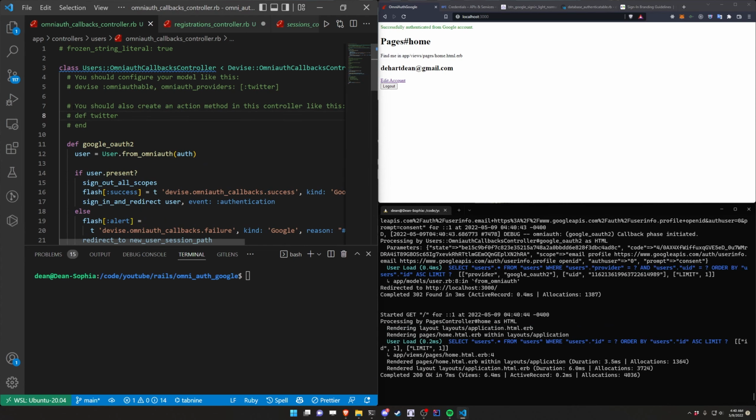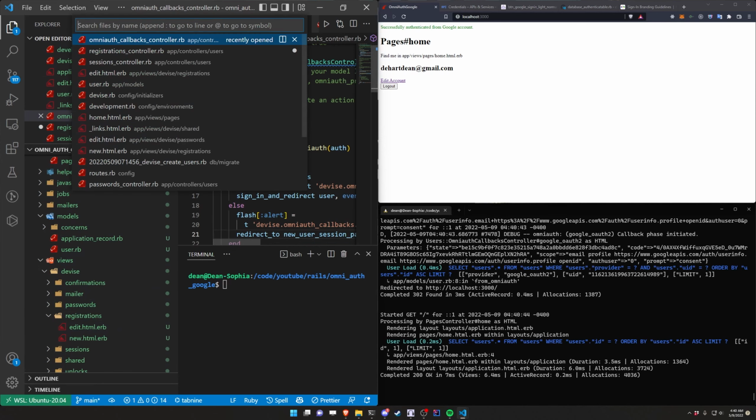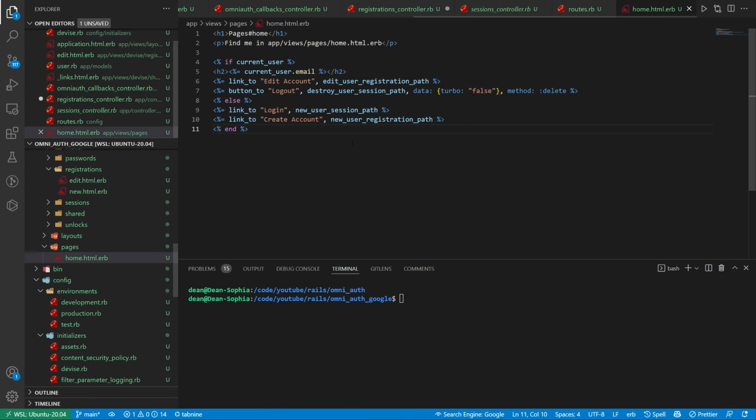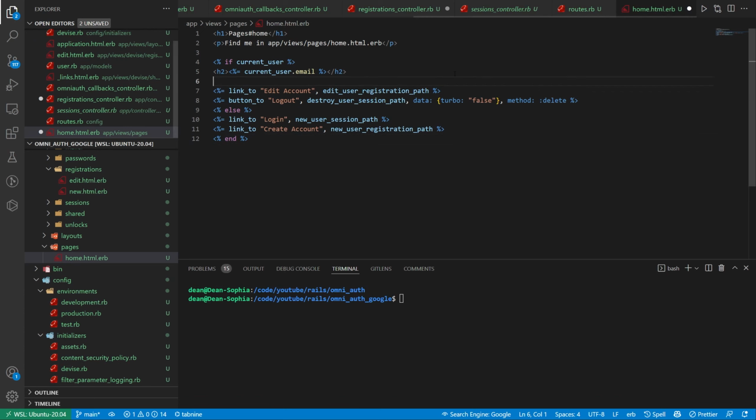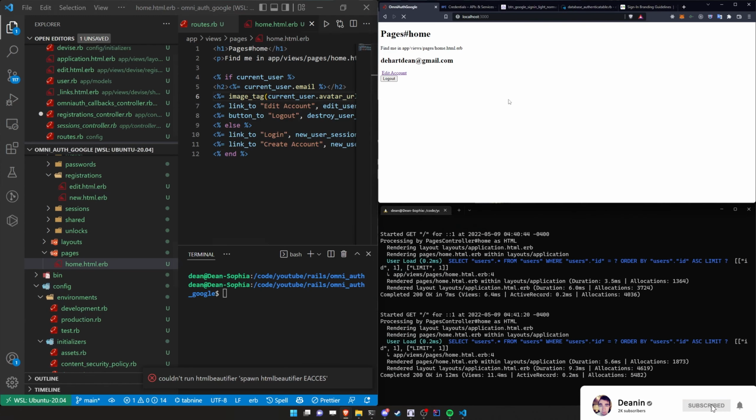Now, one other thing we can take a look at real quick is if we come into our home page, we'll just say pages home, and we full screen this. I think we have a user avatar, so we can do an image tag with the current_user.avatar_url, I think is what it was called. We'll hit Control S on that, refresh the page, and there is my Gmail avatar. So I think that's gonna do it for this tutorial. Hopefully this was helpful. Hopefully this answers some questions, because I realized it has changed a little bit since Rails 5, which is what I was referencing for this.